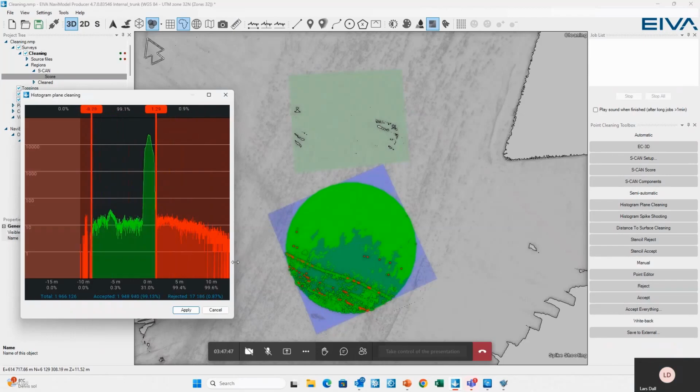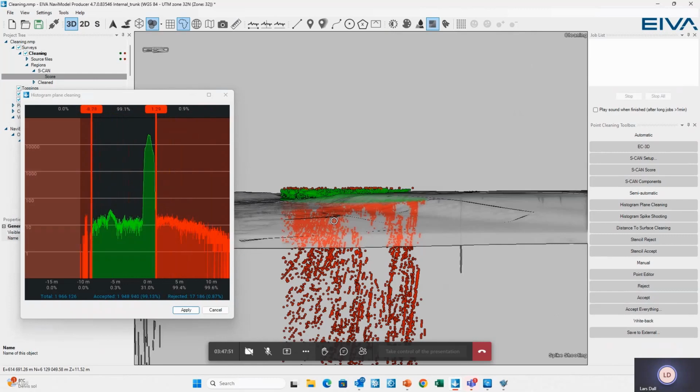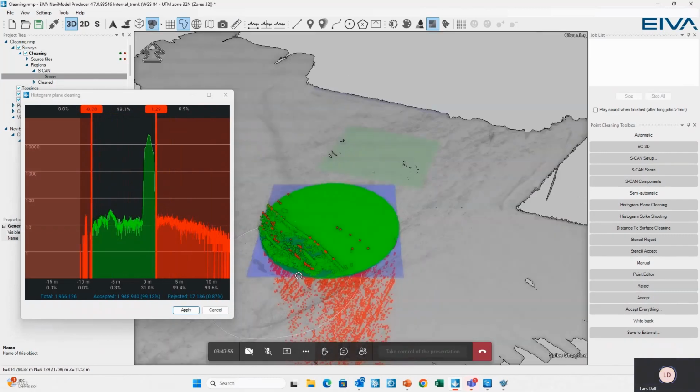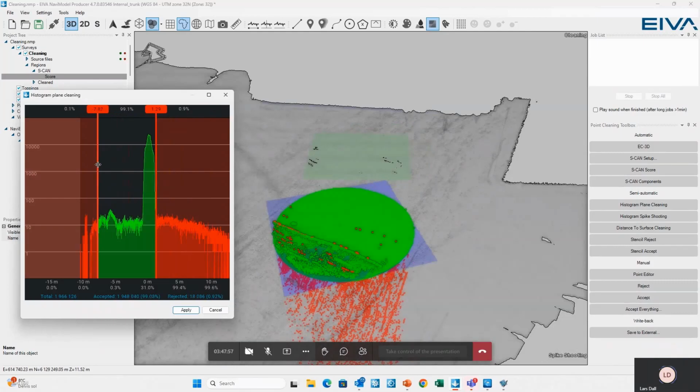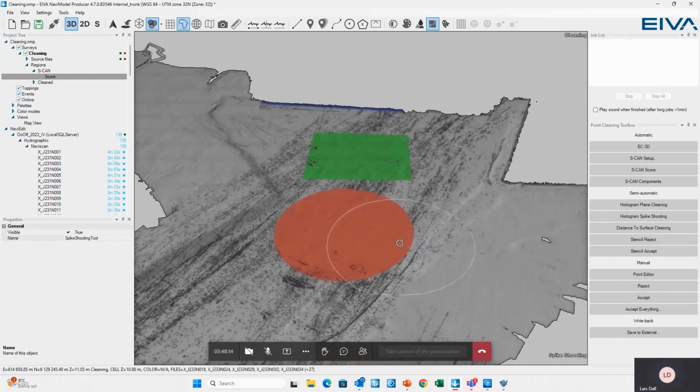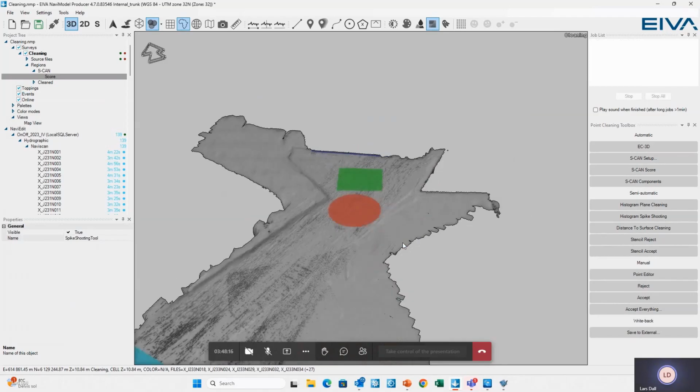It is actually so that the default settings, the settings that are suggested by the tool, are actually quite good. I'm a little bit reluctant to go closer than this, so I'll say apply to this. And now I also have that.